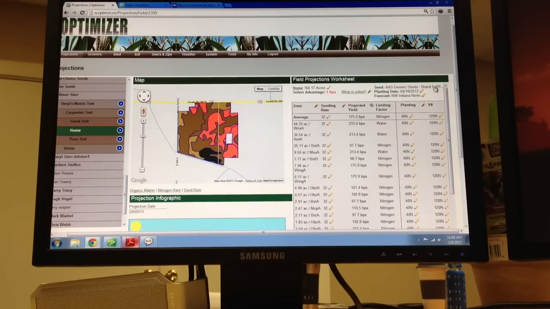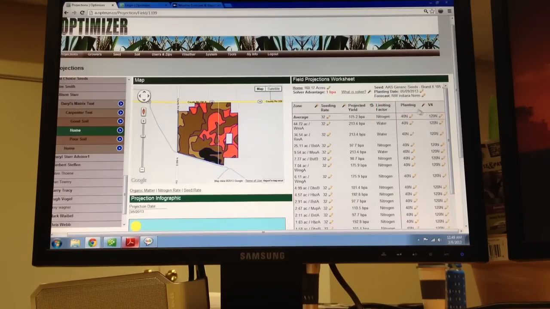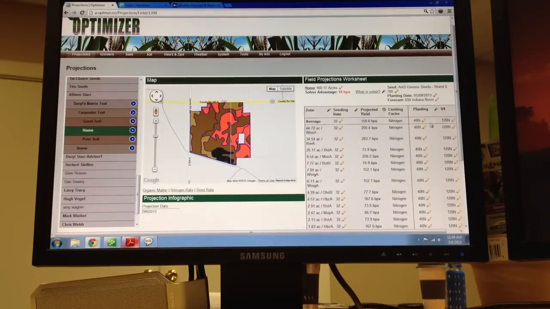So when you change this variety, it changes the timing of when V4 might be, or if you'd selected V10, it would dynamically change that. Simple thing here, if you change your planting date to May 9th, update this projection. You don't have to edit your planting date or your V4 trip. It's going to shift those. So now it knows that planting is this date, and V4 is calculated based on this 105-day corn.